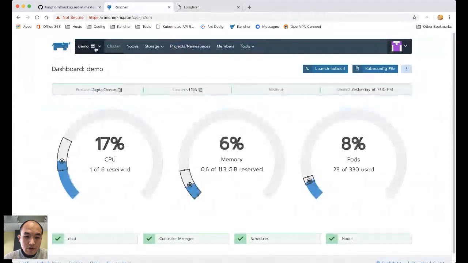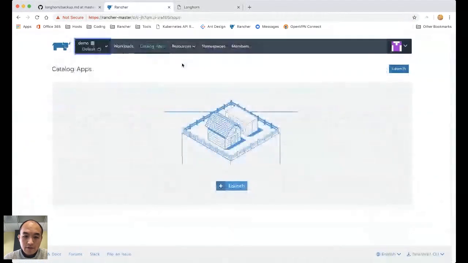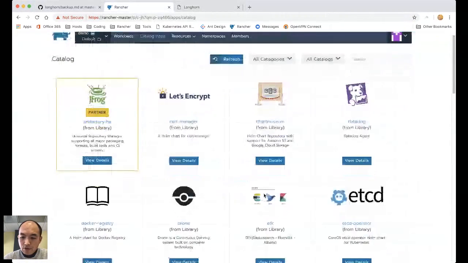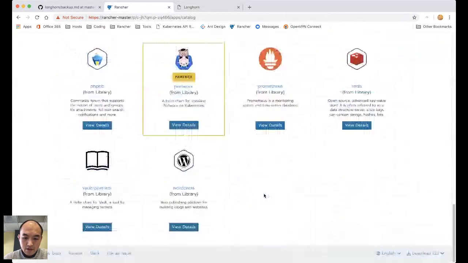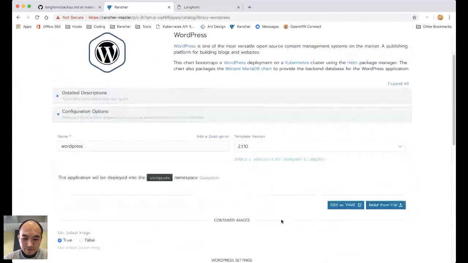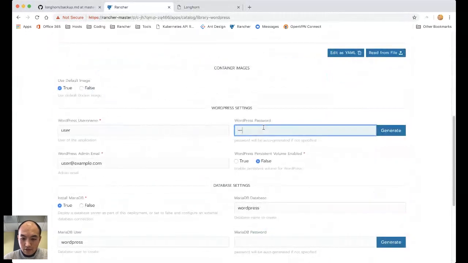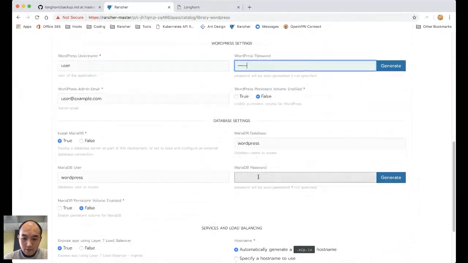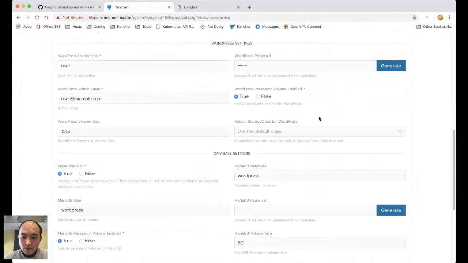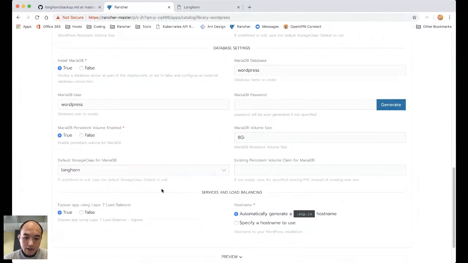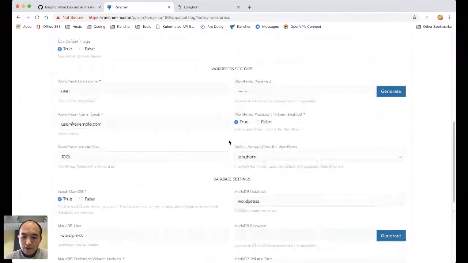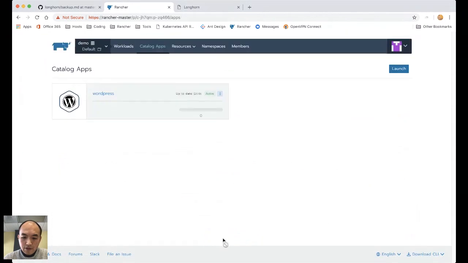So for the next step, I'm going to show you how to use Longhorn. For now, I'm going to use the example from WordPress. That's a common thing. And we want MariaDB and WordPress to use persistent volumes. In fact, the default storage class right now is Longhorn, so you don't need to choose this, but just in case. So I'm going to launch a WordPress instance with Longhorn.